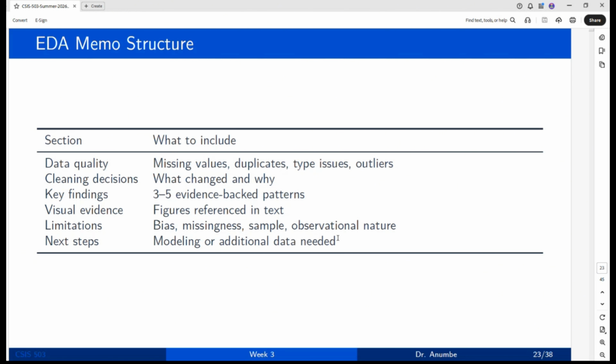If you want to do a memo, this will be a structure of that memo. These are some of the sections recommended for a memo for your exploratory data analytics. You want to talk about the data quality, what cleaning decisions you made, your key findings, and your visual evidence. This is where you put your graphs, pictures, and slides. Then you want to talk about the limitations of your EDA and what your next steps are.